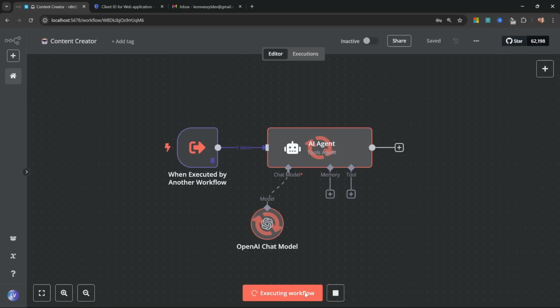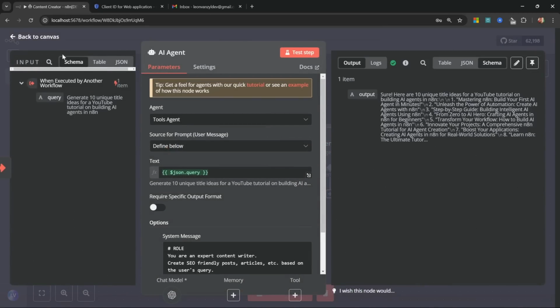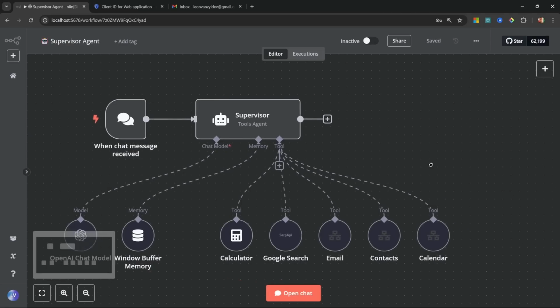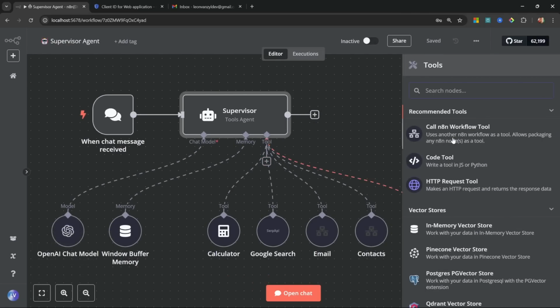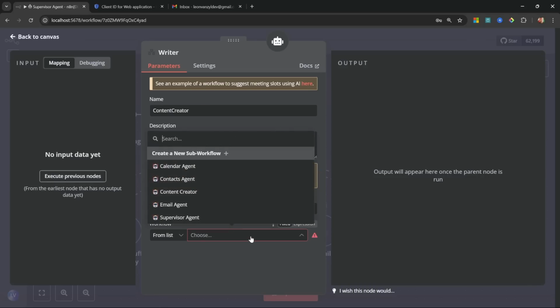Let's test this workflow just to make sure it's all working. And I get my titles back. Awesome. Let's simply attach this agent to our supervisor. So back over here, let's add a tool. Let's add the call n8n workflow tool. Let's call this content creator. I'm just going to rename this node to writer. And for the description, we can just say, "Use this tool for any creative writing actions." And from the list of workflows, we'll select our content creator.